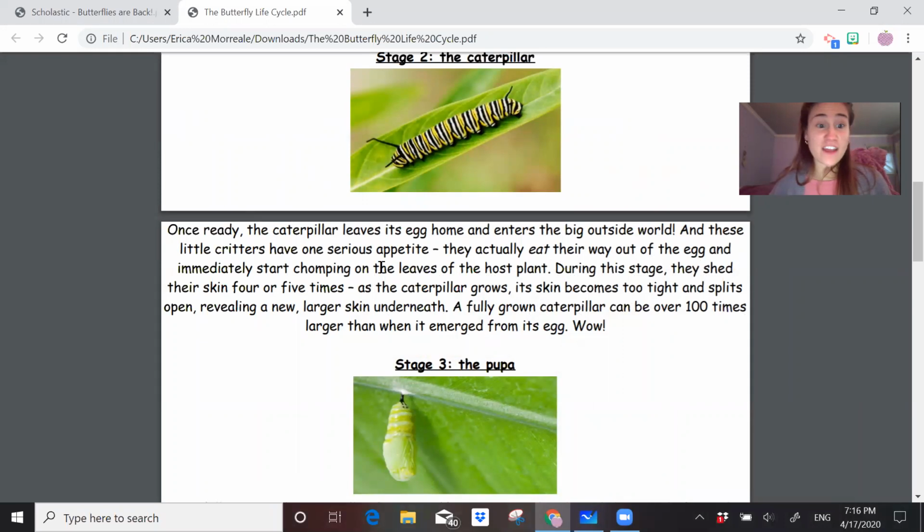So they actually eat their way out of the egg and they immediately start chomping on the leaves of the host plant. During this stage, they shed their skin 4 or 5 times. As the caterpillar grows, its skin becomes too tight and splits open, revealing a new, larger skin underneath. A fully grown caterpillar can be over 100 times larger than when it first emerged from its egg.